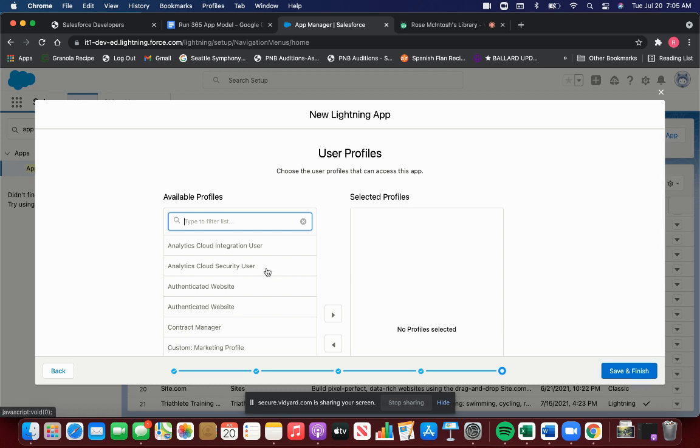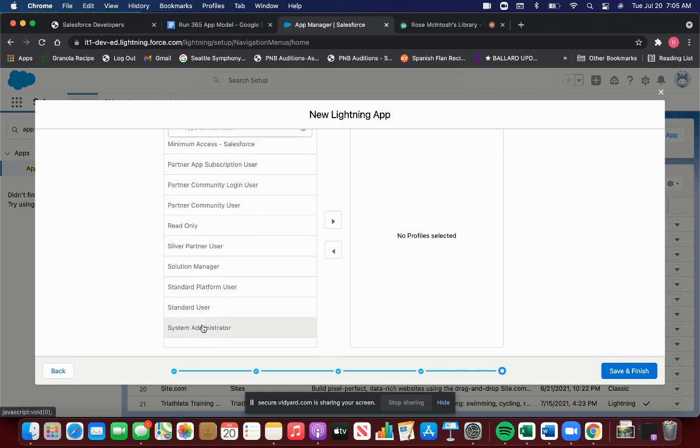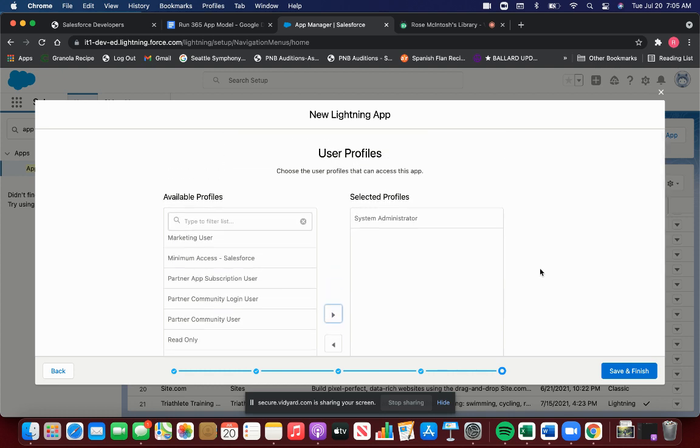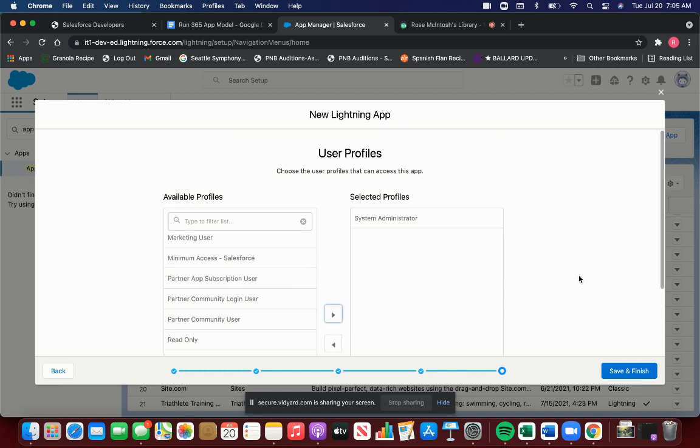Now we've got those in there. This is where you assign the visibility for profiles. So since I'm the system administrator in my org, I'm just going to add the system administrator profile over here. If you were creating this in production, you'd want to add whatever profiles for the people who need to see this app. So that could be standard platform user, it could be read-only, whatever. You want to make sure you add it in so that they have visibility. And then we're going to select Save and Finish.